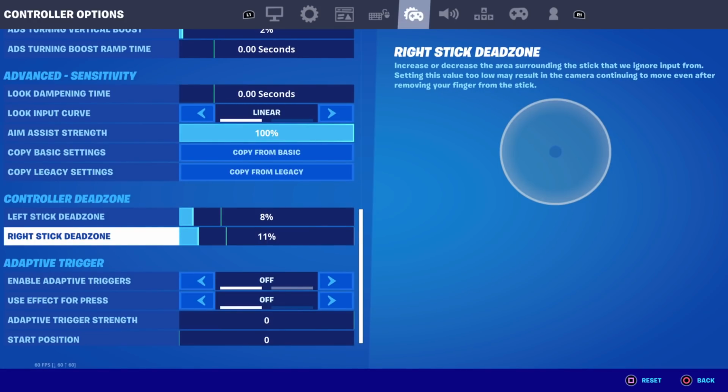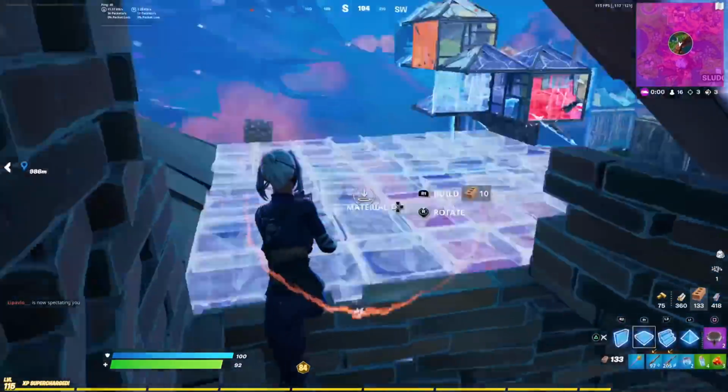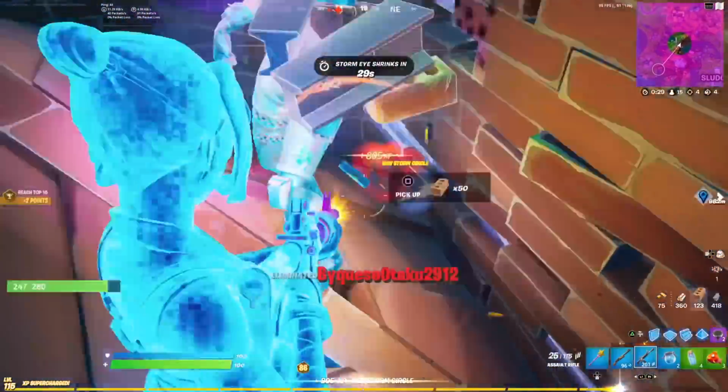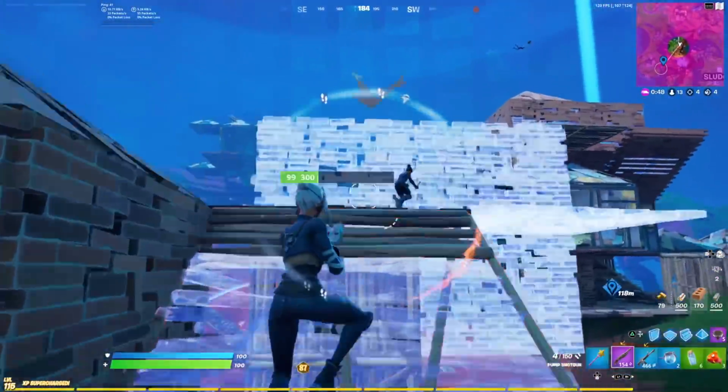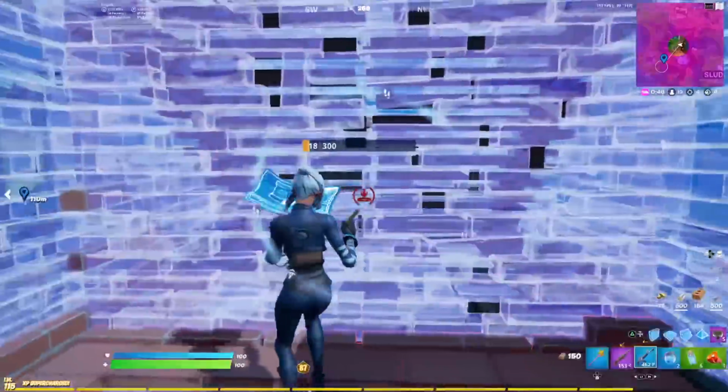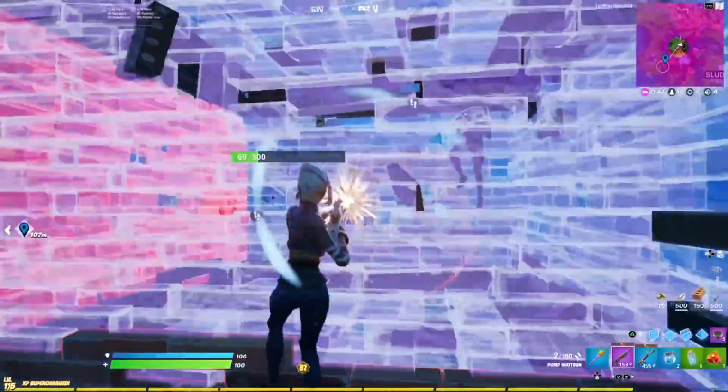Alright, now what I find is the most important part is dead zone. Having a good dead zone really makes or breaks you, so definitely try to have at least a 10 dead zone. If you're running higher sensitivities, like I said, 2.0 build and edit, 2.5 build and edit, you definitely need a higher dead zone to stiffen that out and really control all your movements.